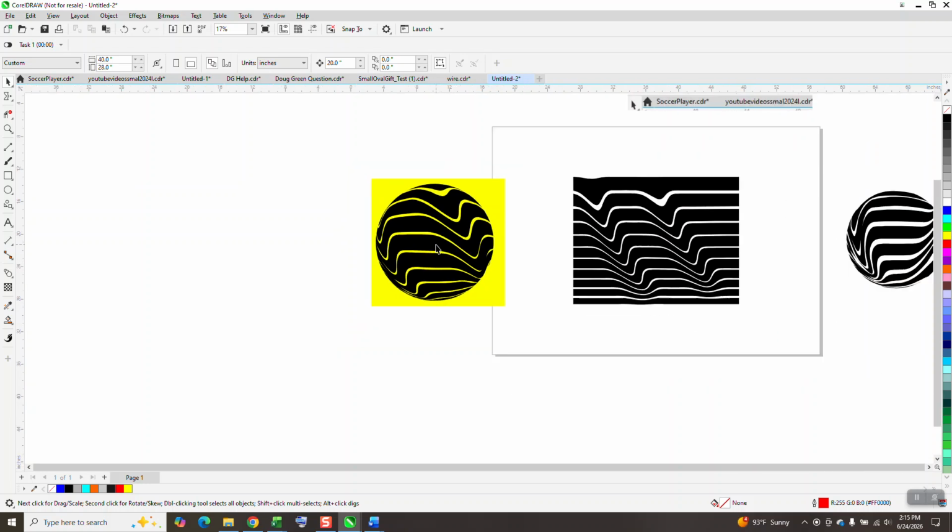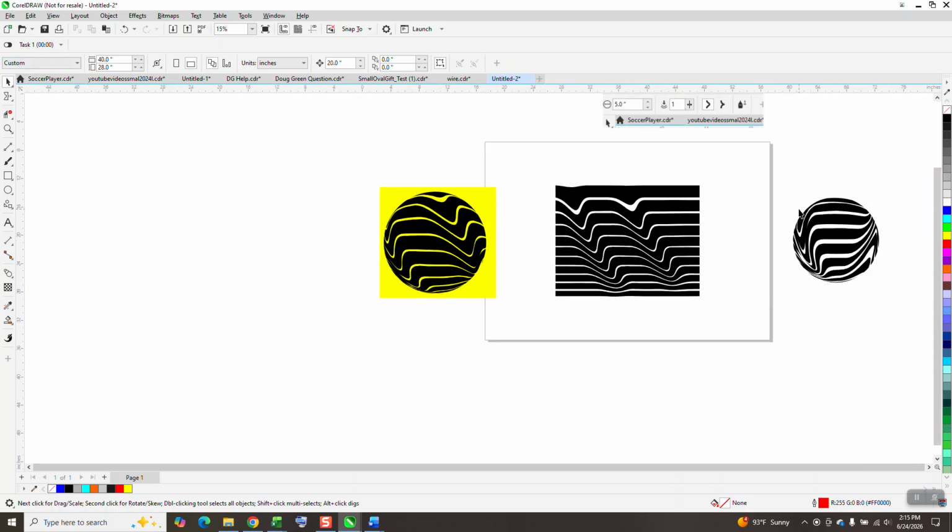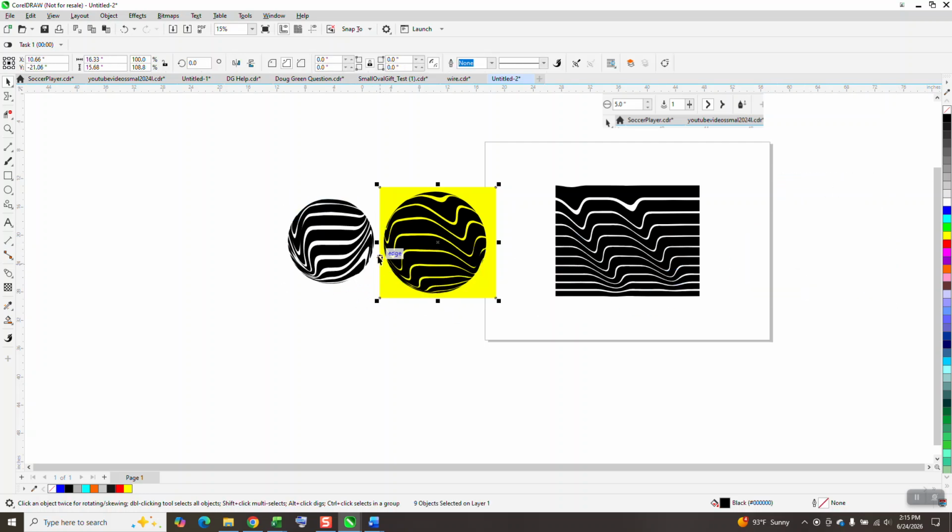The smear tool is pretty fun to play with. I think the first one I did maybe a little bit better. I went a little overboard on the second one, but it's pretty neat.